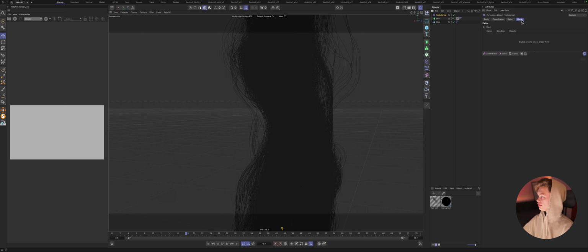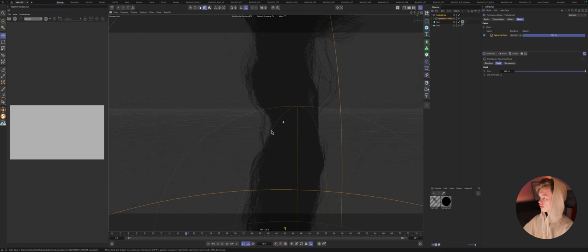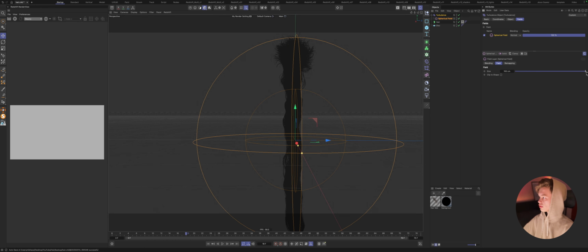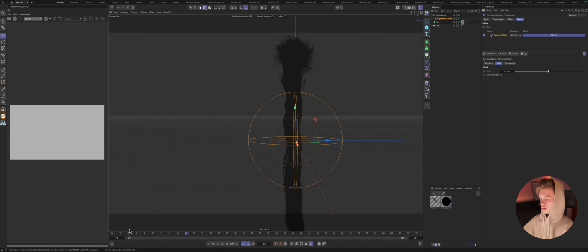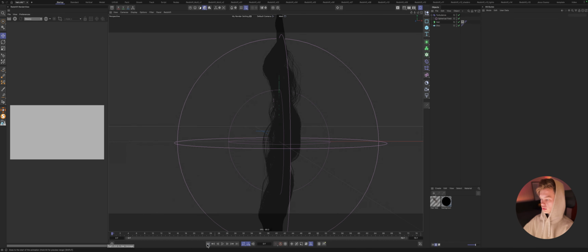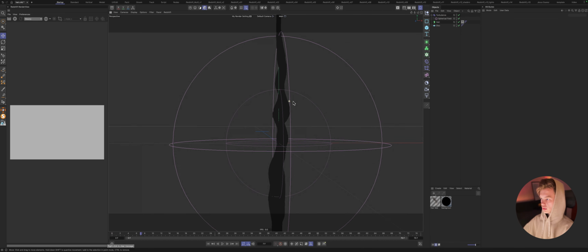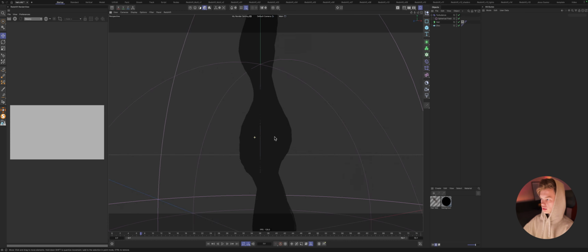Okay, let's go to Turbulence Fields and create a Sphere Field. After that, let's reduce our size a bit, so that it only affects the area we need. For example, something like this. It looks pretty good, I think.